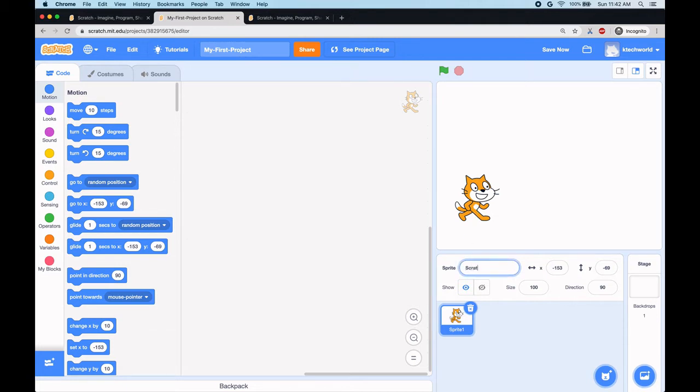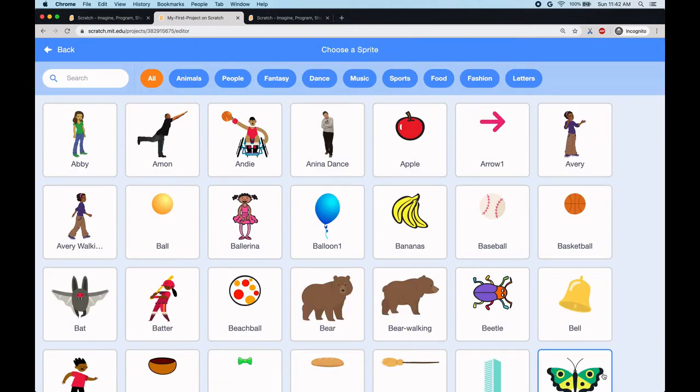We can also change the name. I'm going to call it My Scratchy. So as you see, the name is changed from Sprite to My Scratchy right here. Now Scratch offers you so many other characters.